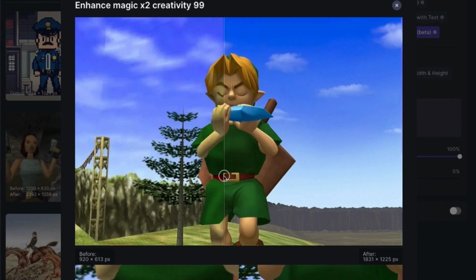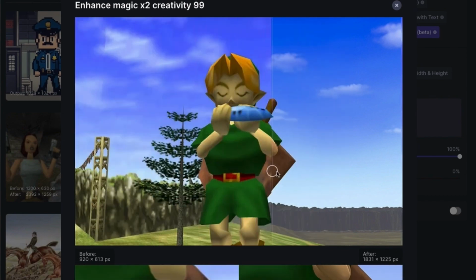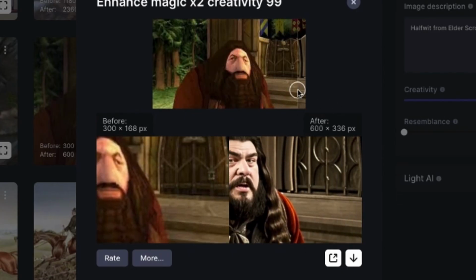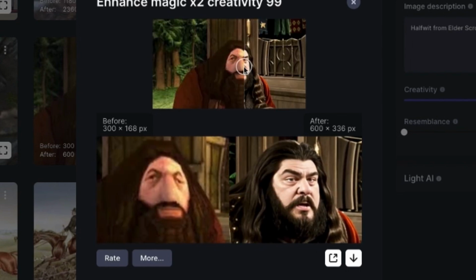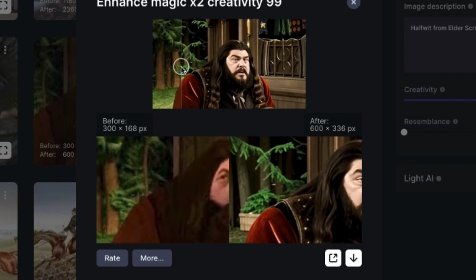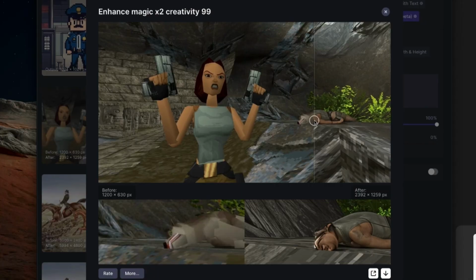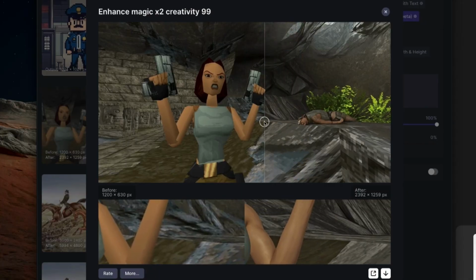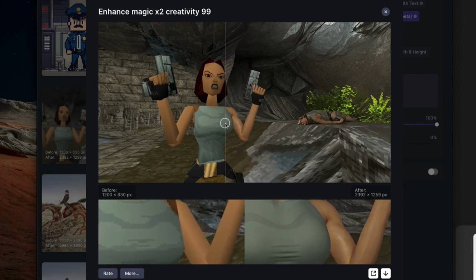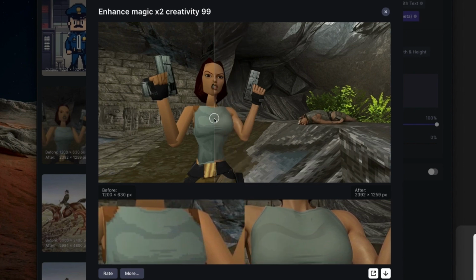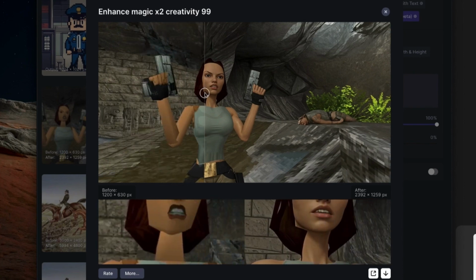Then there was Link from Ocarina of Time. It definitely gave it some improvement. Then we have this Hagrid, which is a meme. And it made it a photoreal image. And it looks amazing just by giving it a draft. So you're kind of giving it a draft and saying, hey, this is what I want you to work with. Why don't you improve it? And finally, on the video game spectrum, we have Lara Croft from the 1996 Tomb Raider. And you can see it really made a drastic improvement. So you can tell where the future of AI and the possibilities are going.